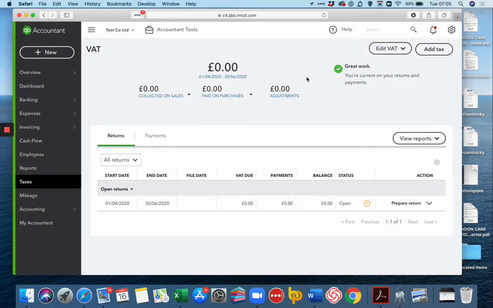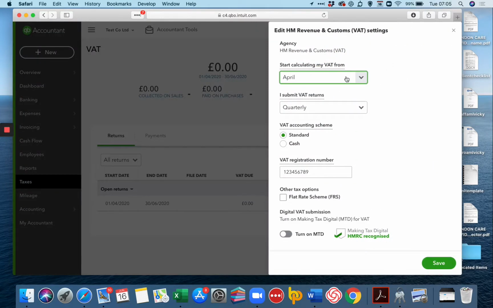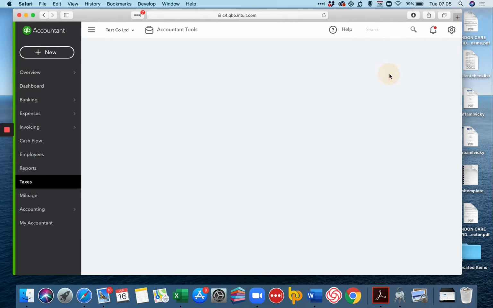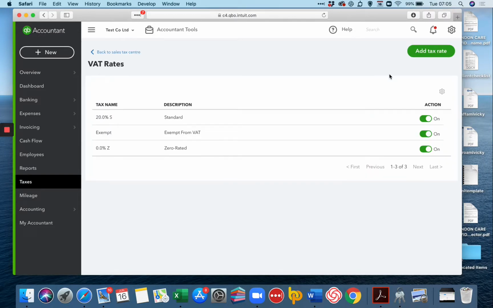Okay, and then you've got your first bit open here. Now on the side, you can go edit VAT and edit settings. So if you need to change any of this, you can do. And you can also do edit rates. I wouldn't do this unless you've got an accountant or other qualified person to do it.